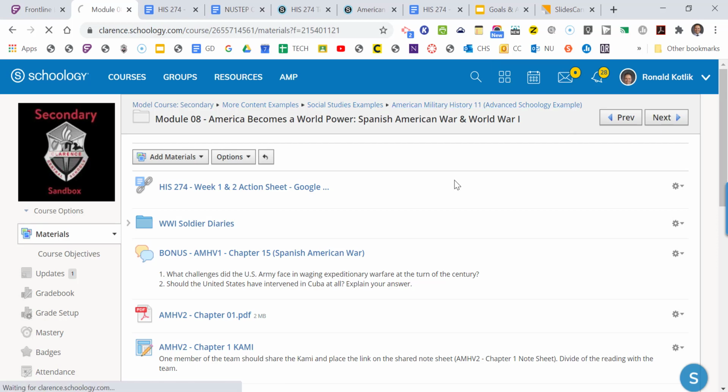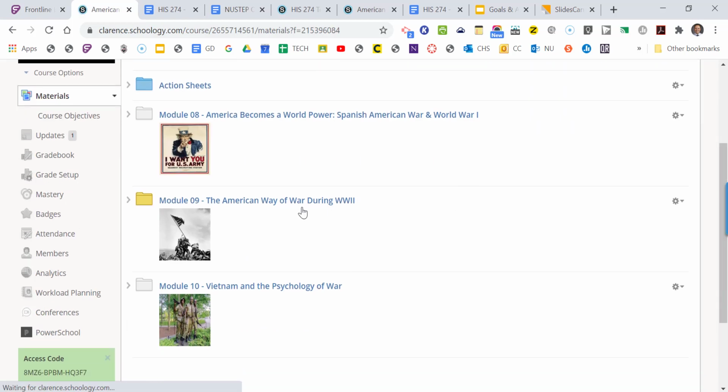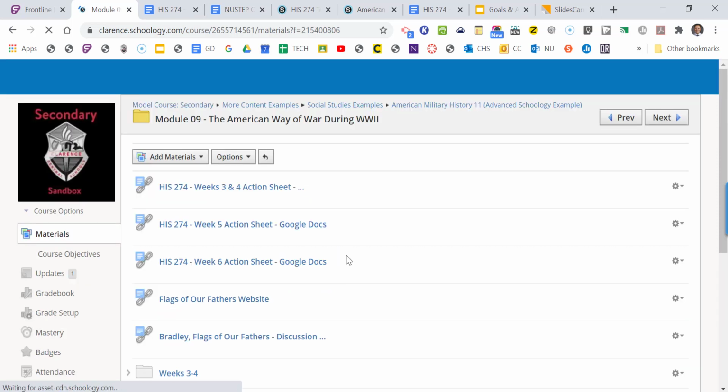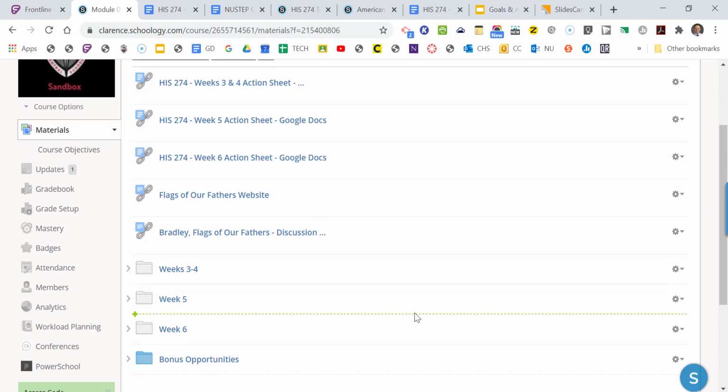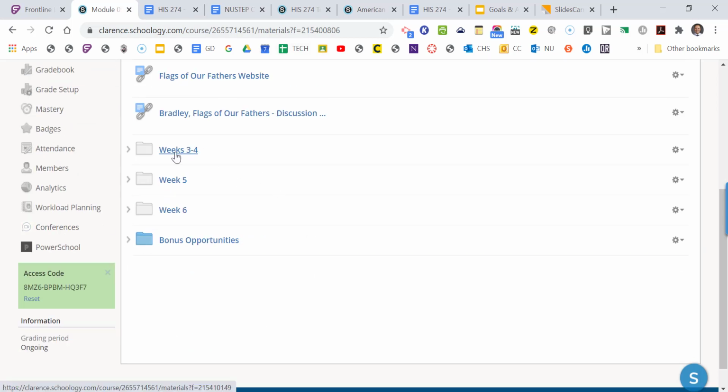If I go into week 2, same idea. The weekly action sheets were actually a whole module. It's a huge module. It took us almost 4 weeks to get through the World War II module. They were reading a whole book. So what I did here is I had the action sheets, and then I broke down within the module weeks 3 and 4.